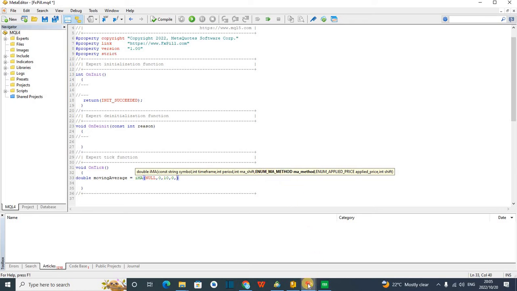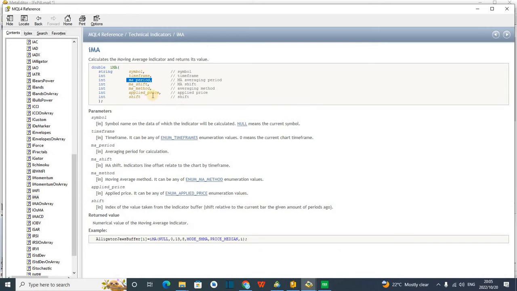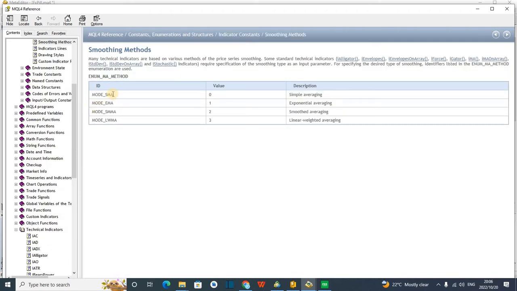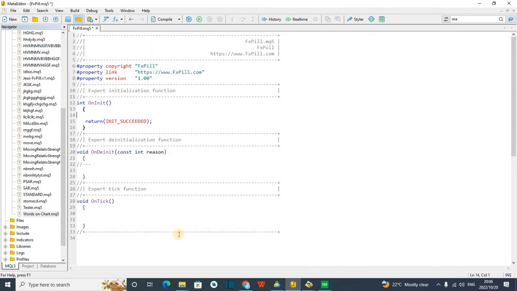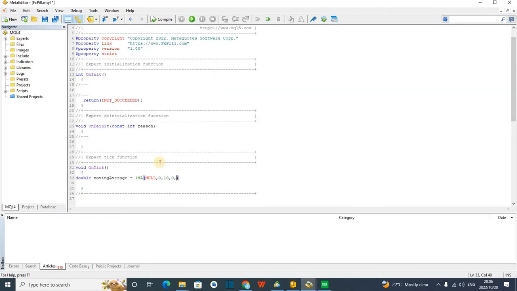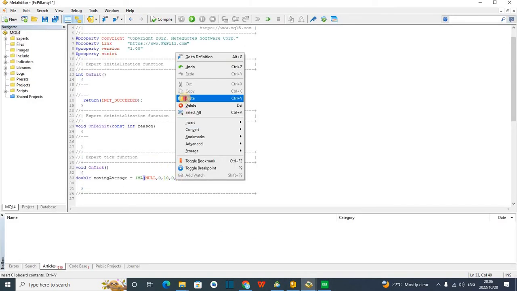So let's say you don't understand what is a method. You go to the reference and then check the method here. Okay. You come back here and say method. It will tell you it can be any of the enum, which means if your method, whatever that you are going to put there, if it's not part of this, you are wrong. So I can just copy this and say I want mode SMA. That is my method. You don't put anything else except those that are there for your choice.